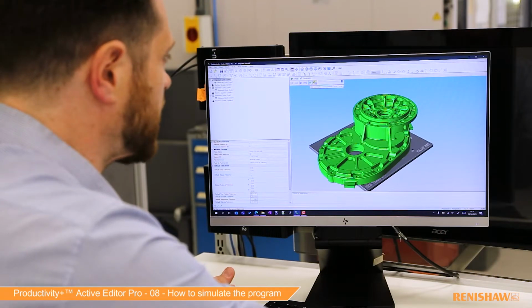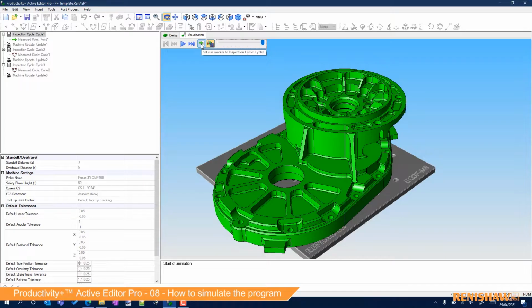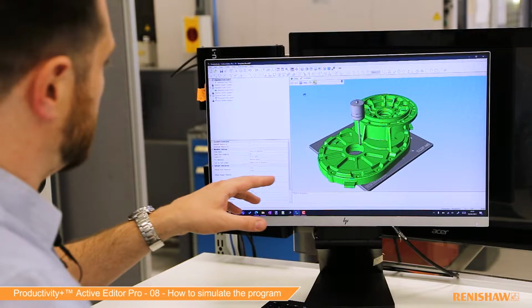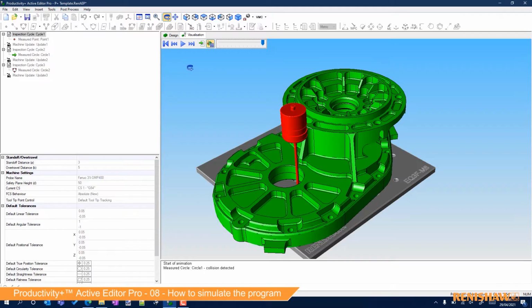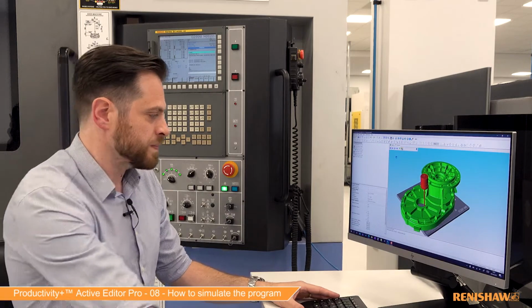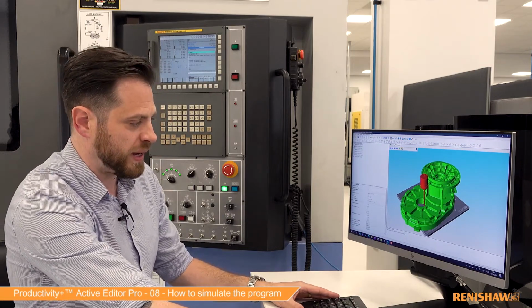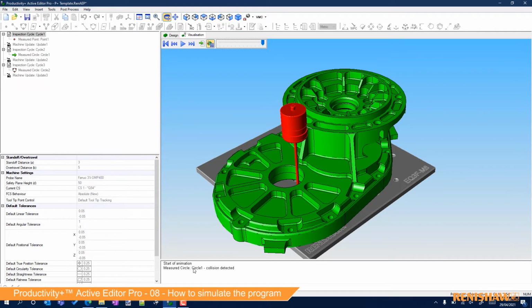There's also a marker which we'll come back to, and I'll show you how that works. So for now, let's hit play and see what we've got. So we're simulating the probe. We can see the marker there as to where we are in the program. And instantly now what we can see is we've had a crash. The probe's been highlighted red to illustrate that. It will also say in the bottom panel here if we've had any collisions.